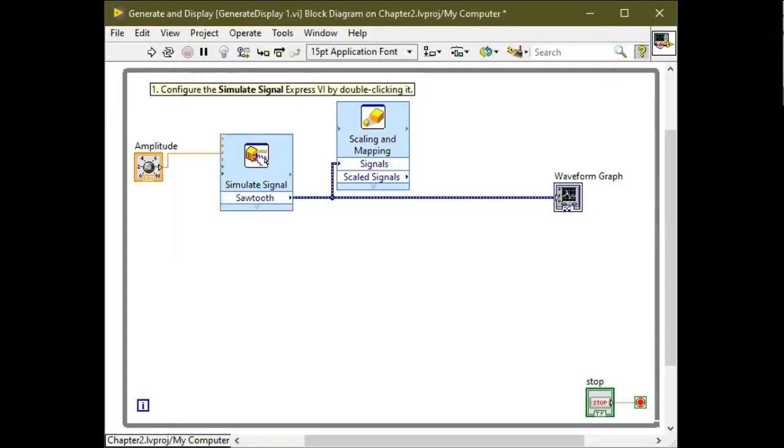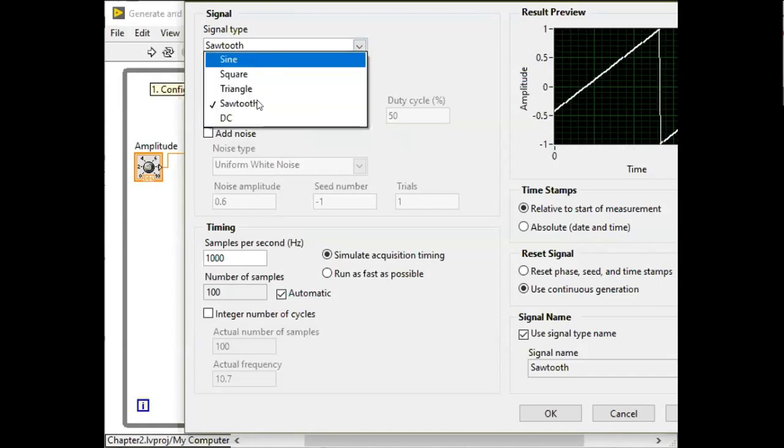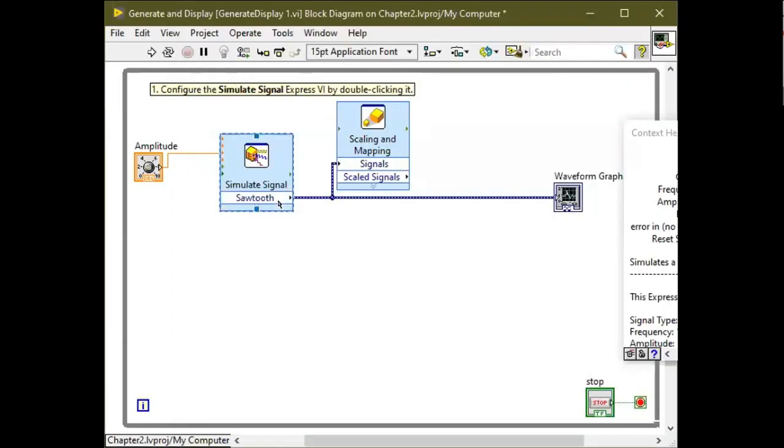Click on simulate signal, double click, and you will see the configuration of simulate signal. Okay, use it to make it sawtooth. Here it was sine, you make it sawtooth. Yes, and then click OK. Now you see the function is changed to generate a sawtooth wave.